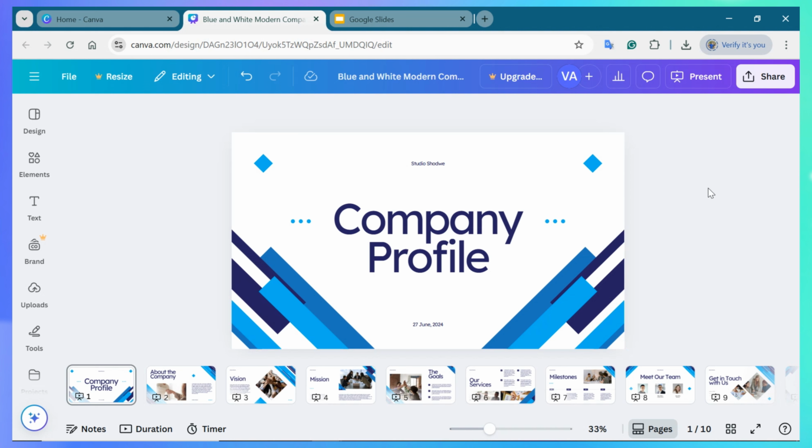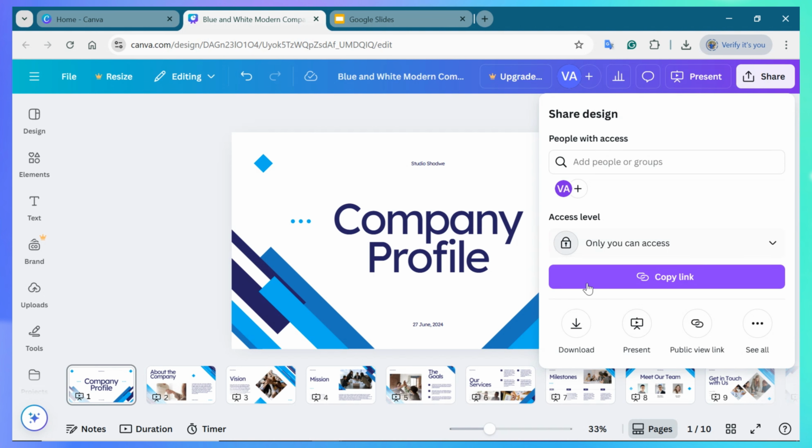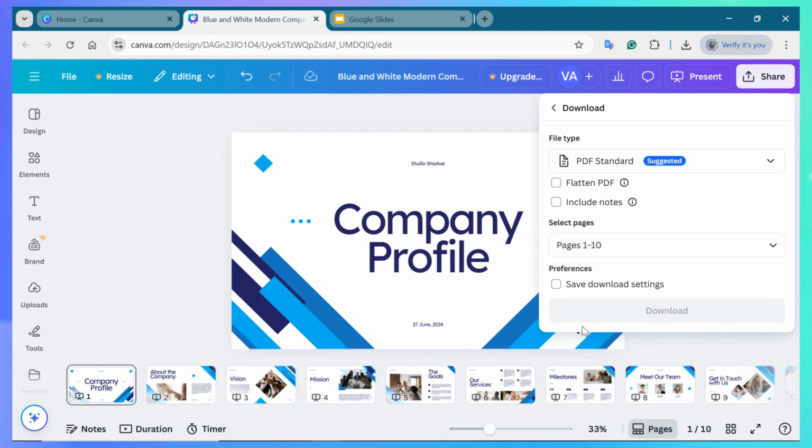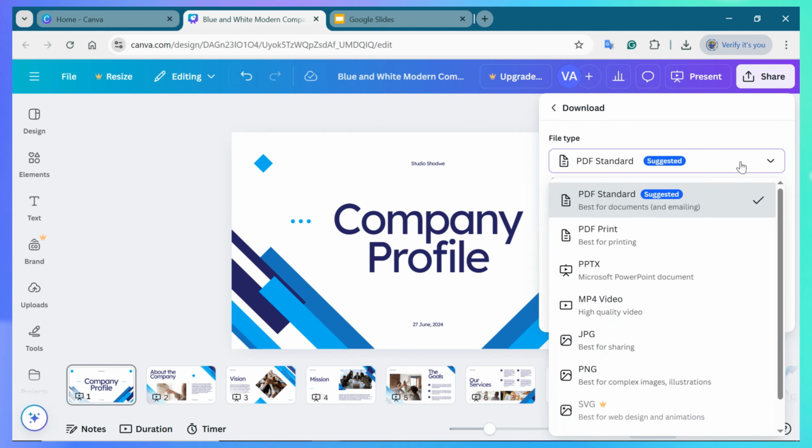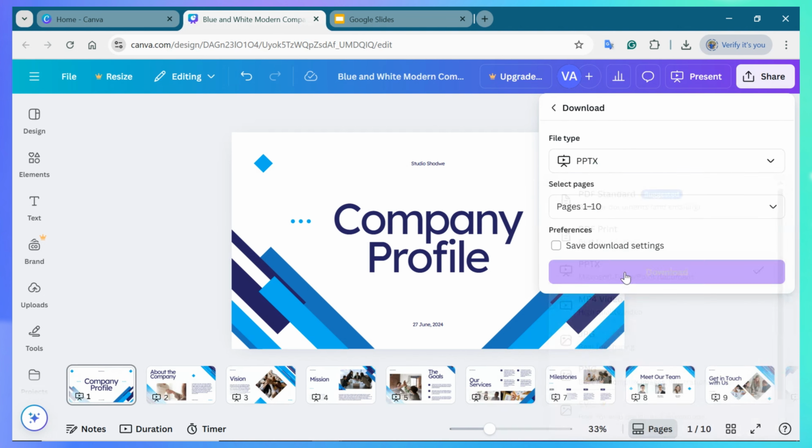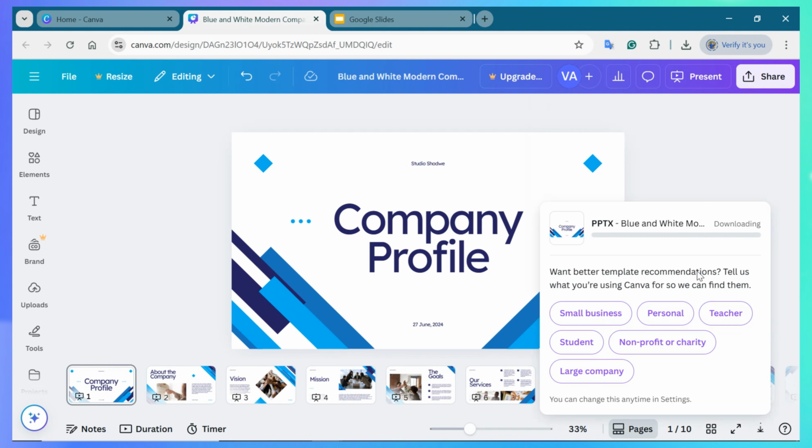Once your design opens, click on the Share button at the top right of the screen. From the drop-down, click on Download. Now, under File Type, select PPTX as the format. Once selected, click on the Download button and wait for Canva to prepare the file.